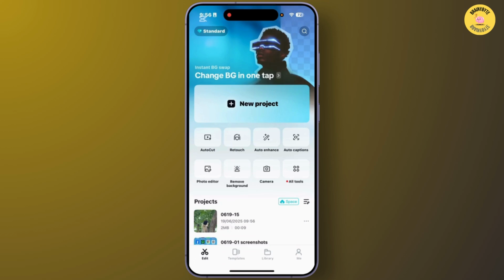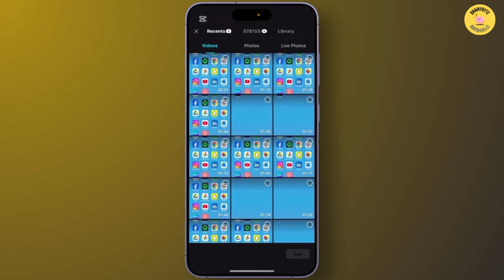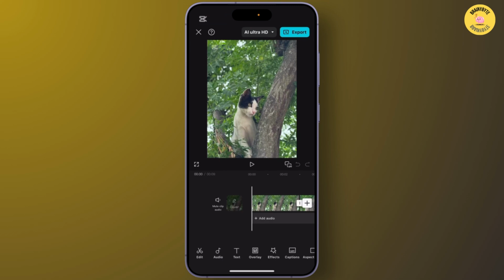Alright, after you open CapCut, tap on new project, and from there you'll have to import the images you want to make move. In my case, I will add this random picture to my CapCut project. Alright, as you can see, I have added two random images to my CapCut project.